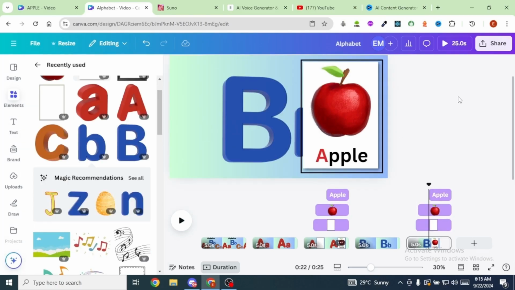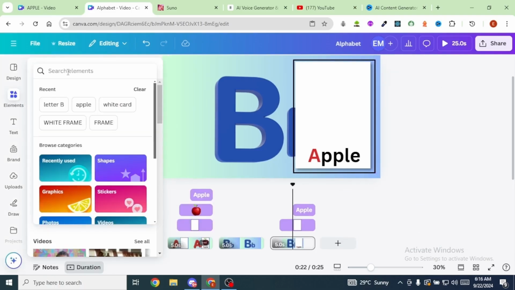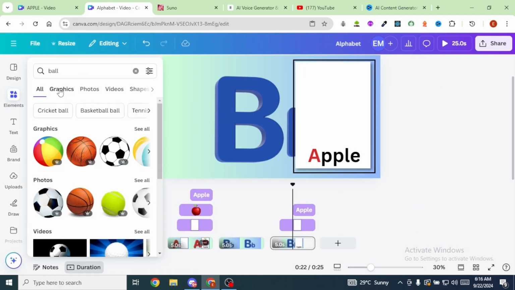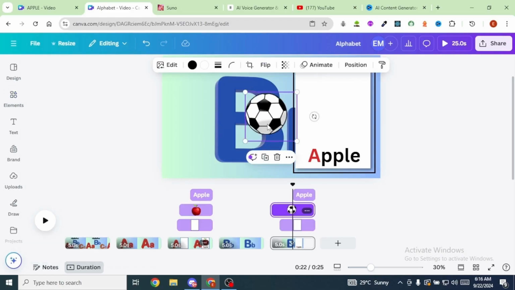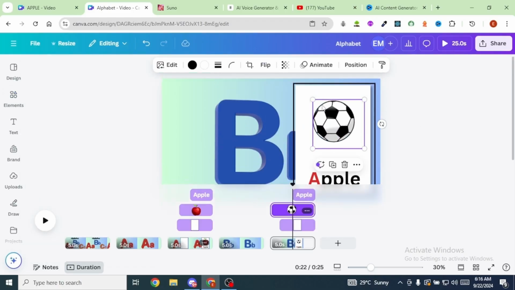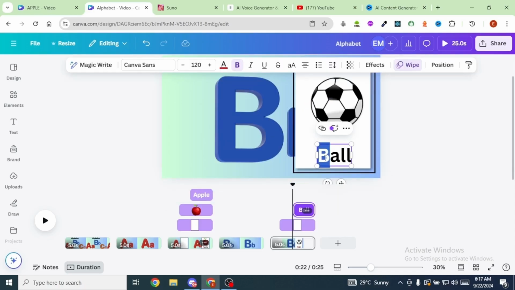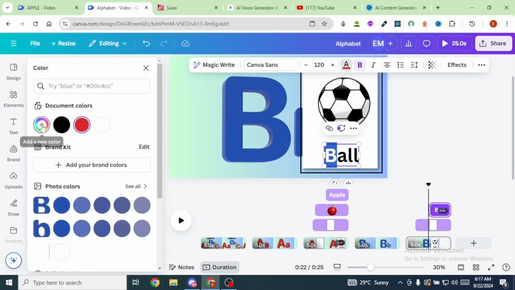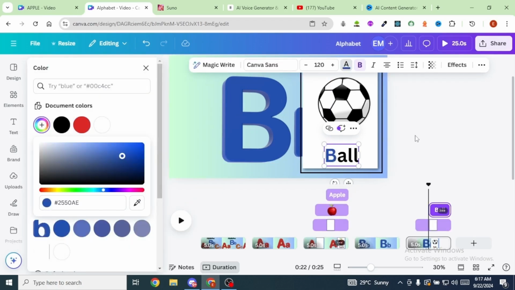From here, I'm going to bring in a character that represents sound. I will delete the apple and I will come to elements and I'm going to search for a ball. Select graphics and let me select this ball here. I'm going to drag it to the middle of the card and I will increase the size a bit. I'm going to change the color of the first letter of the text ball. So I'm going to highlight it, select the color picker, and I'm going to highlight it as blue.